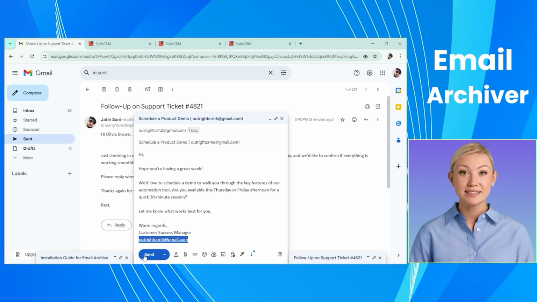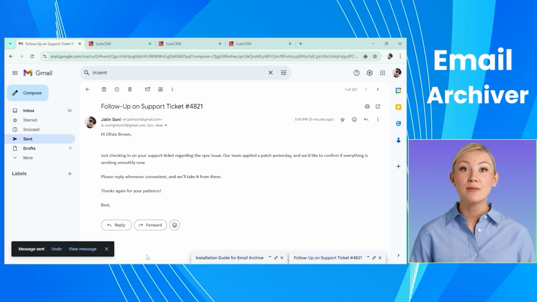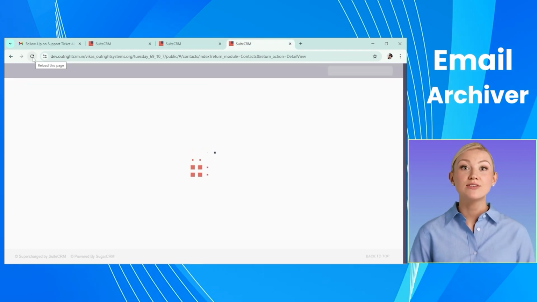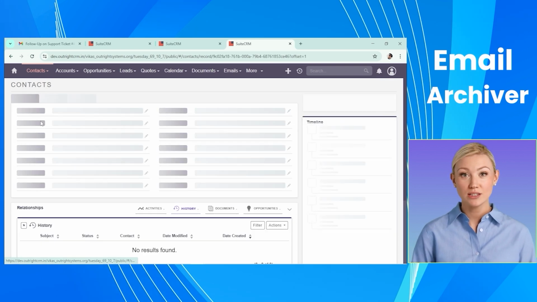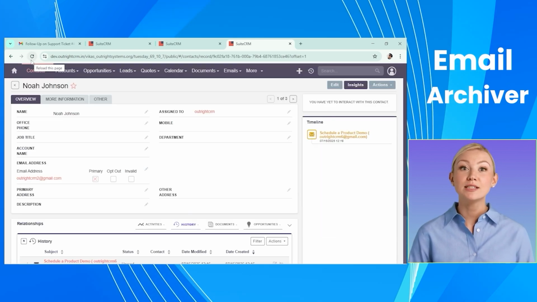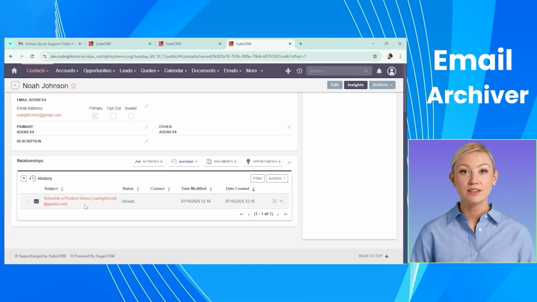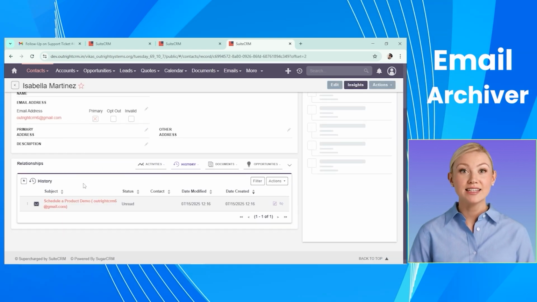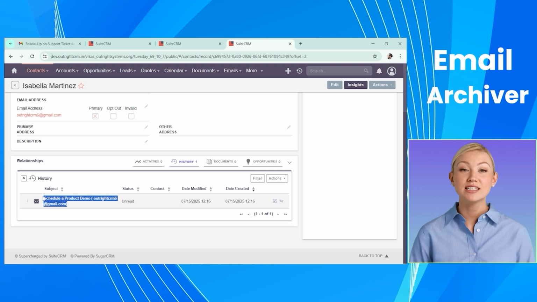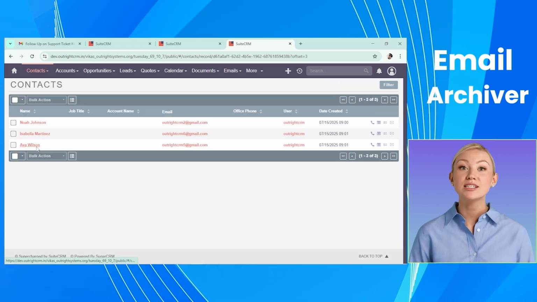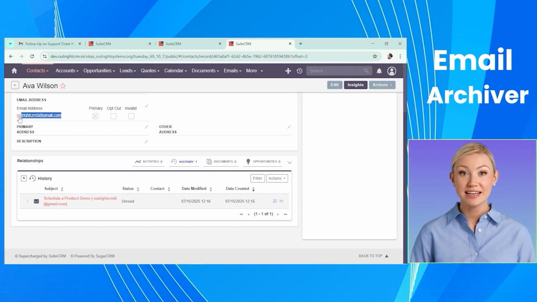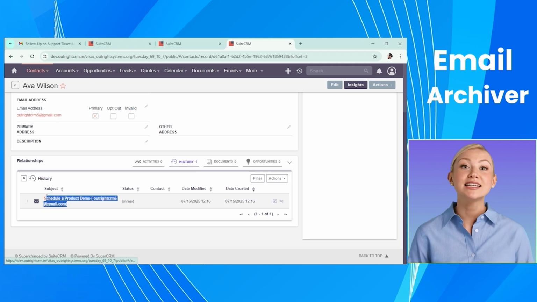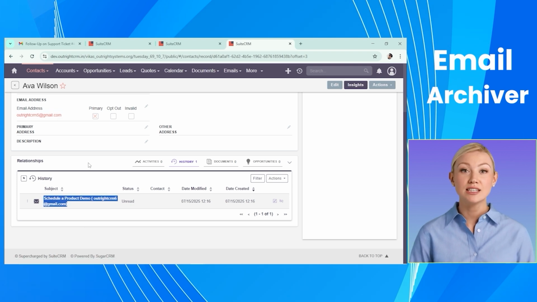Hit Send. Now, return to your CRM and refresh the page. Let us first check the history subpanel of Noah Johnson. As you can see, the email has been attached to the history subpanel. Now, let us check the history subpanel of Isabella Martinez. The email has been attached to her history subpanel as well. Ava Wilson's email address is in the body section of the email. And as you can see, the email has been attached to her history subpanel as well.